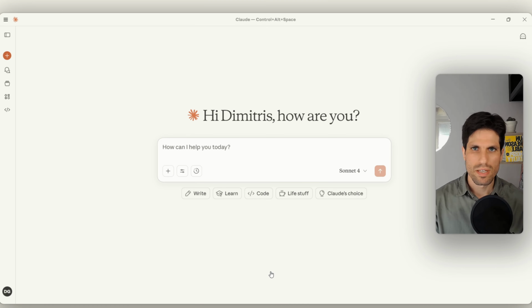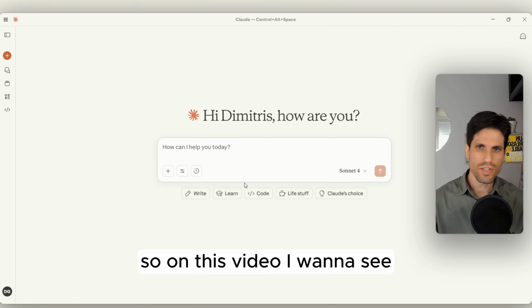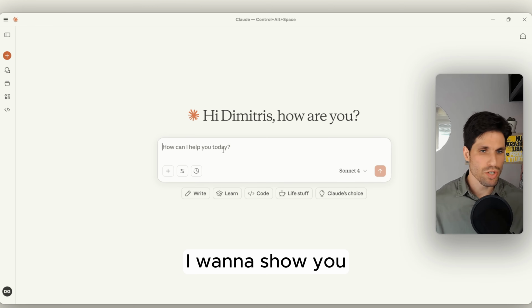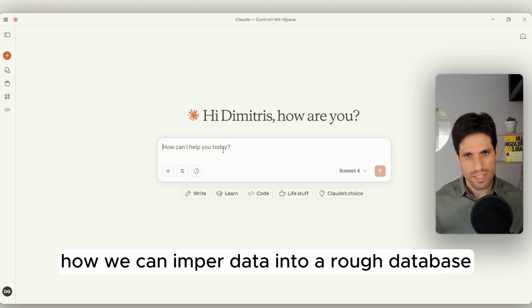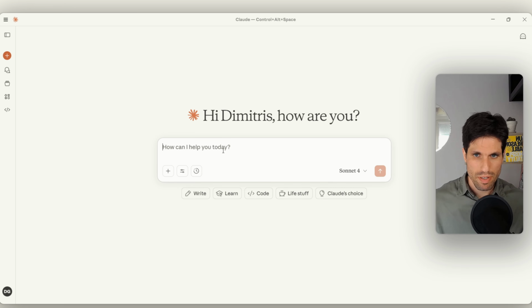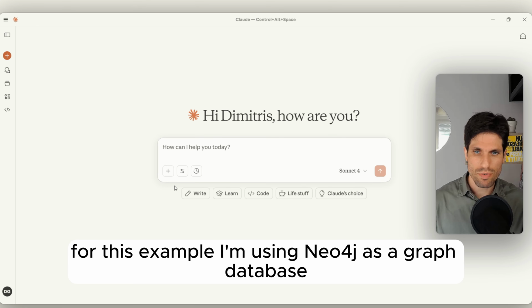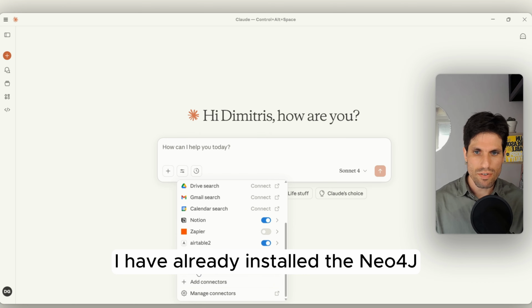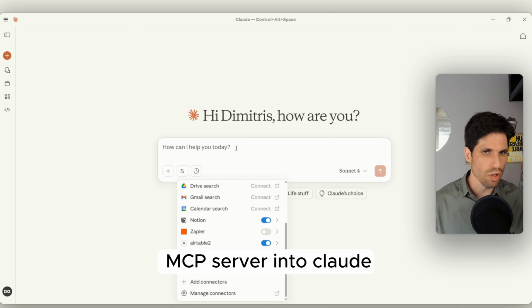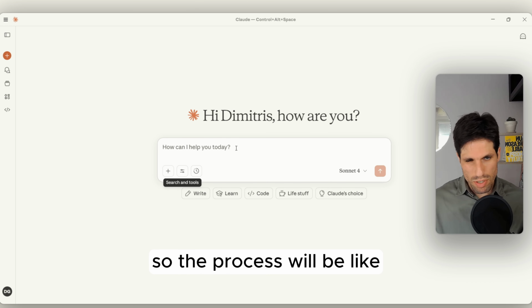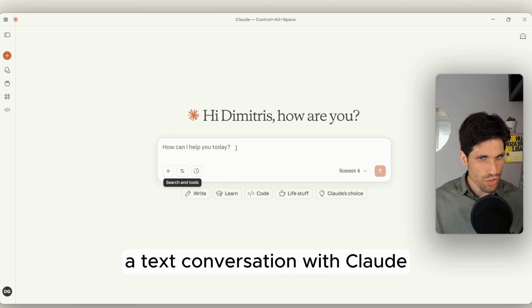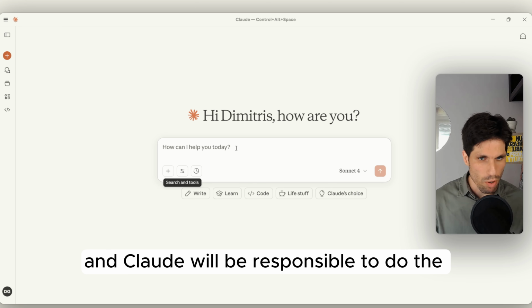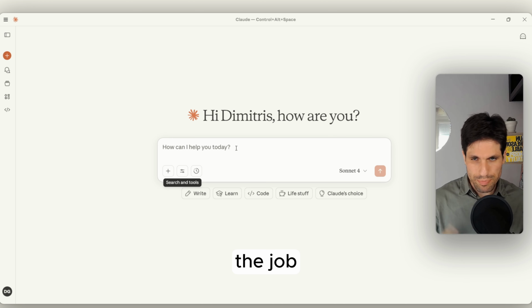Hello. So in this video, I want to show you how we can import data into our graph database. For this example, I'm using Neo4j as a graph database. I have already installed the Neo4j MCP server into Claude. So the process will be like a text conversation with Claude, and Claude will be responsible for doing the job.